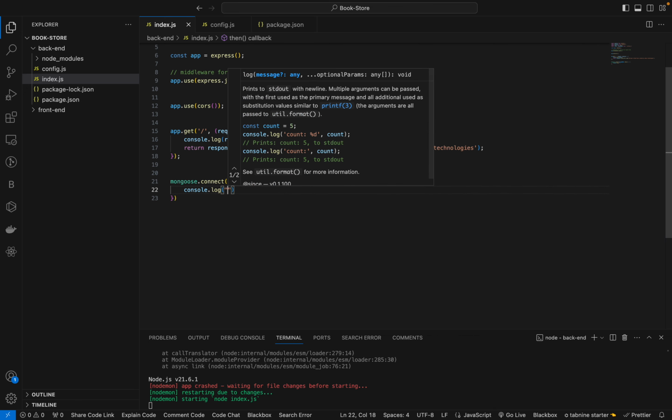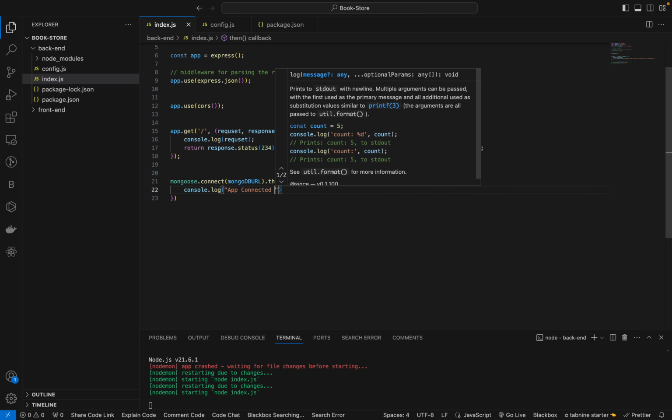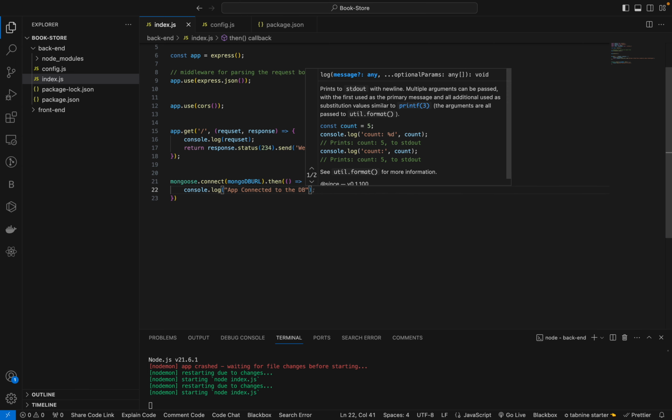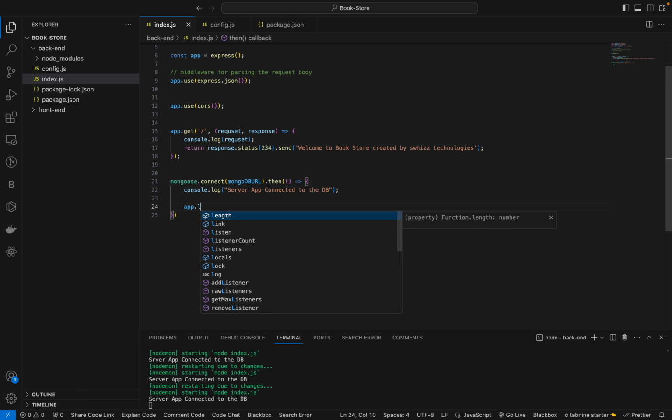Dot then, what I have to use, console.log of app connected to the DB. Okay, so server app is connected to the DB. I will use server app connected to the DB for our purpose. Next I will use app.listen.